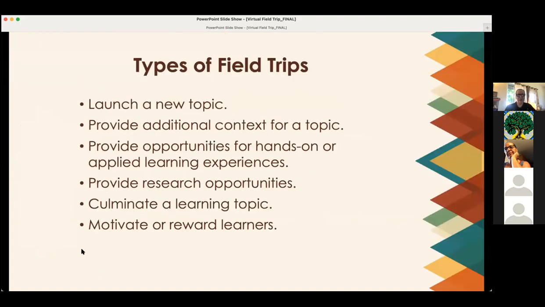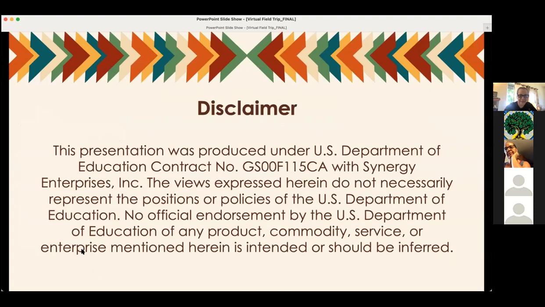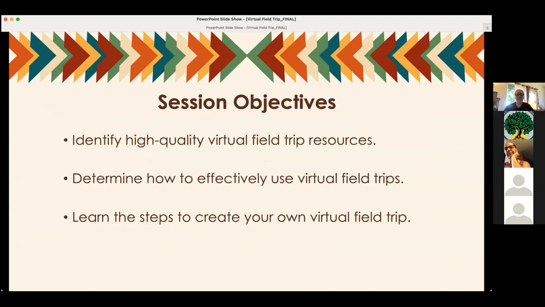Today's session objectives are to identify high quality virtual field trip resources, also to determine how to effectively use these virtual field trips, and then learn the steps to create your own virtual field trip.